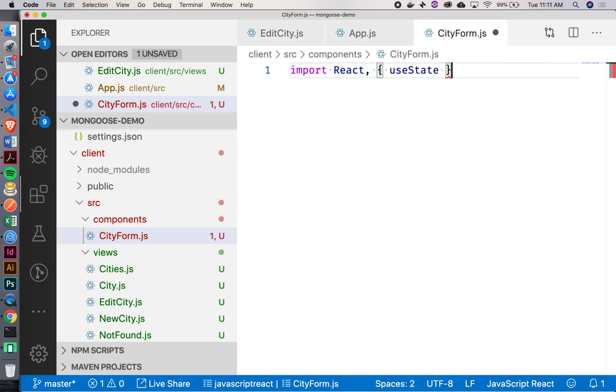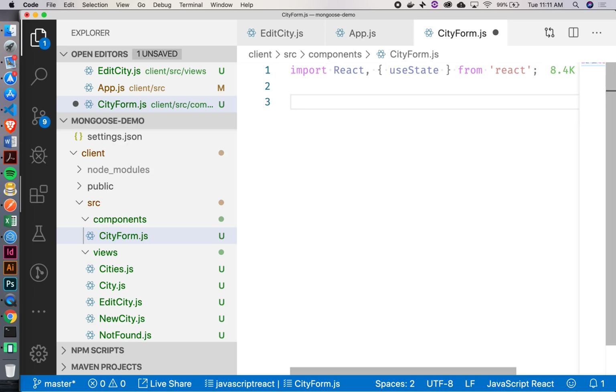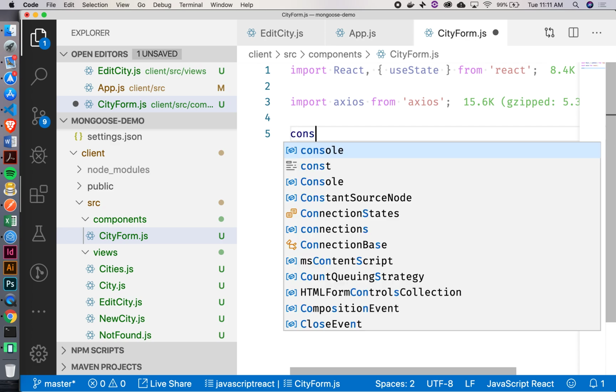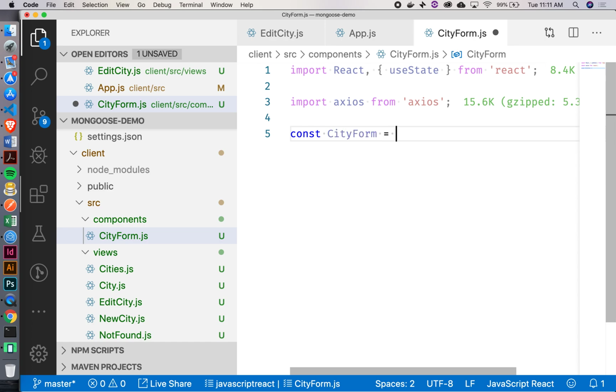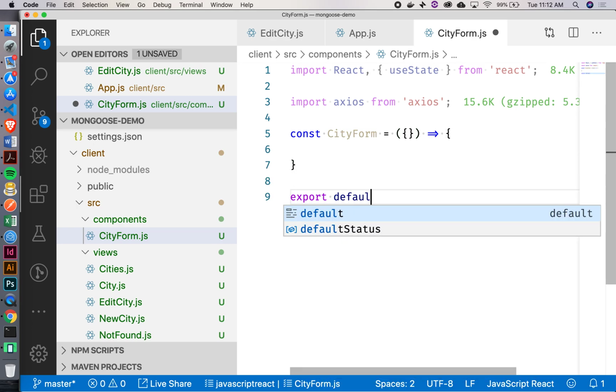Okay. So from React. And then the other thing that I do know I'll need, because I'm going to be making API requests probably, Axios. Actually, I'm kind of thinking that we may be able to get away with not even importing that here, but we'll come back to that. All right, cool. And then we want to create our component. So we'll say const CityForm equals a function. We'll talk about what that's going to take in a minute. And then let's make sure that we actually export it too, so we don't forget.